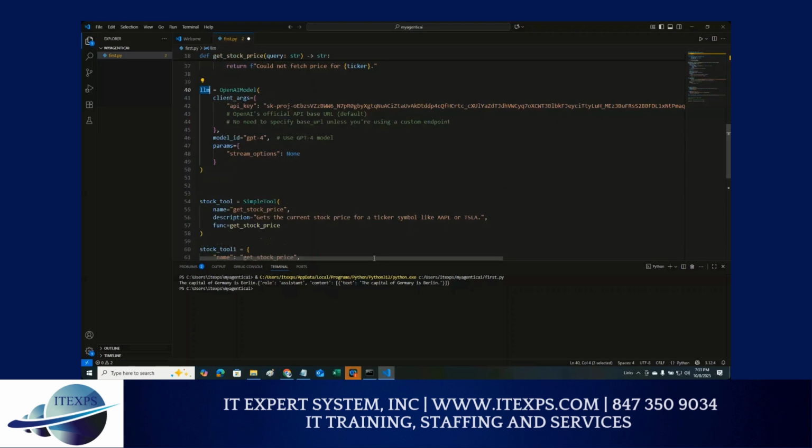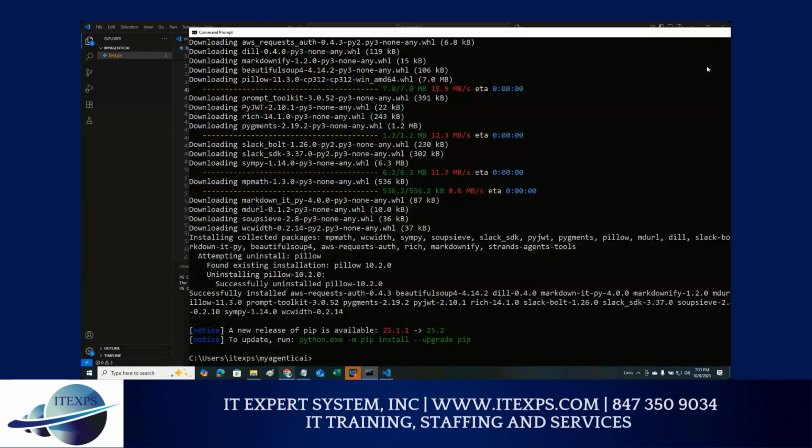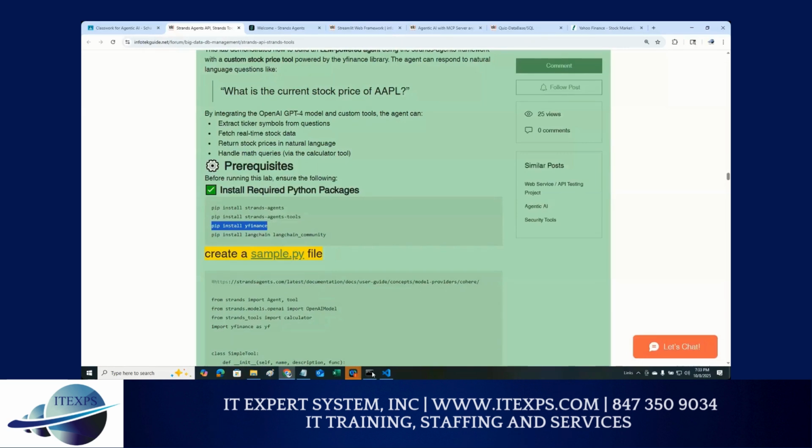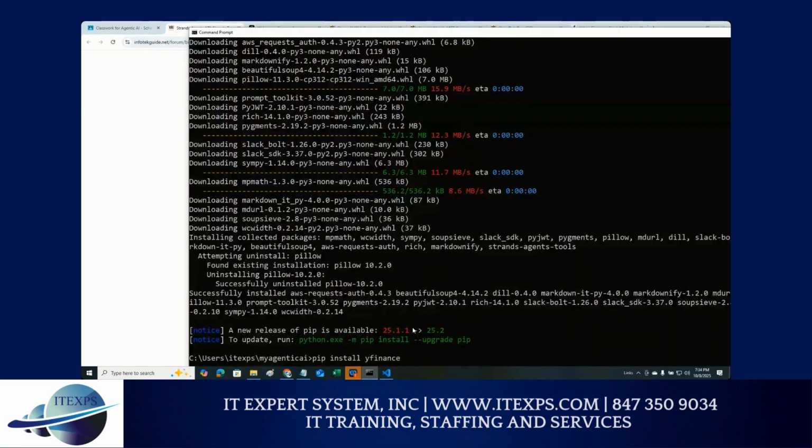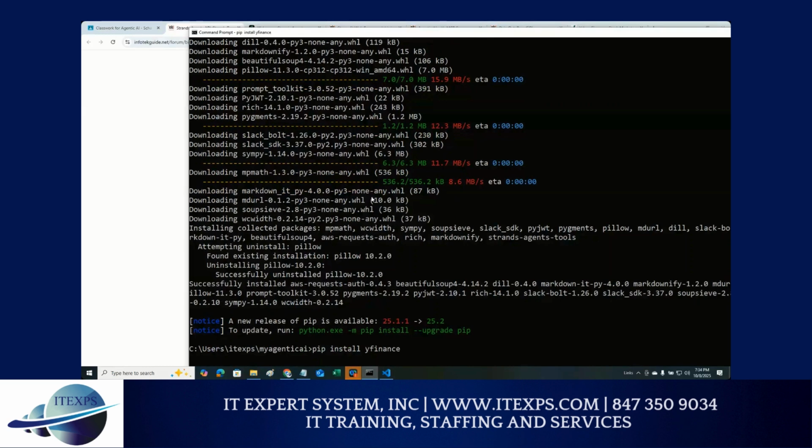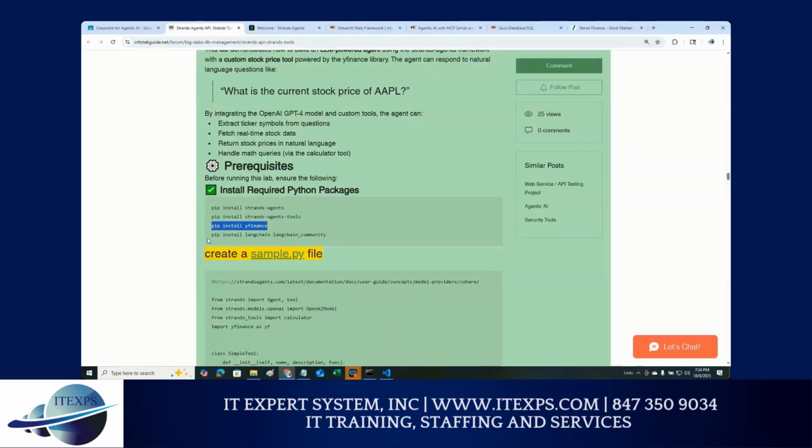If you are ready to change your key, then copy the entire code and then make the change. There was one extra space here. Make sure you remove that space. So this is done. I have to install all the libraries one by one. So now I'm going to install Yahoo Finance, and then I will install LangChain community.